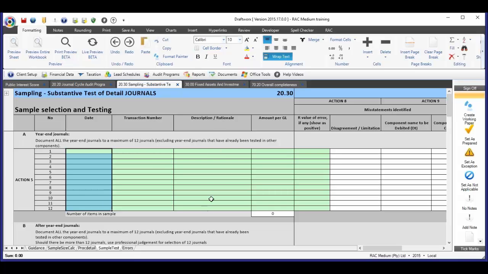Describe the rationale behind the journal. What's the amount in the GLs? Okay. Are there RAND errors? And I'll go through this in more detail when we do the substantive sampling. What you can then do at a later stage is extrapolate any errors as well.